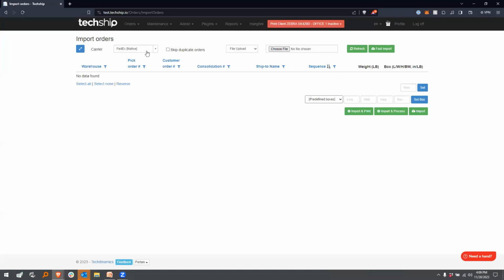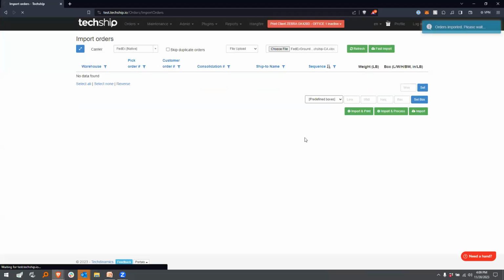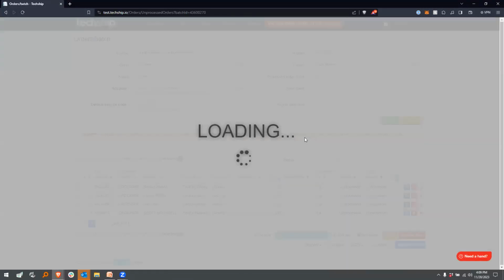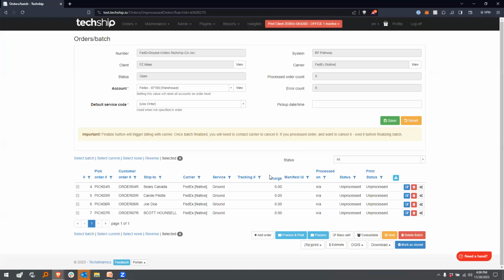So what we're going to do right now is we're going to push a batch. We're going to use FedEx. I have this file. We're going to fast import it, and we're going to process this batch and see what's the result of handling this processing. Okay, we got 4 orders here. Everything is a FedEx ground, as you can see.